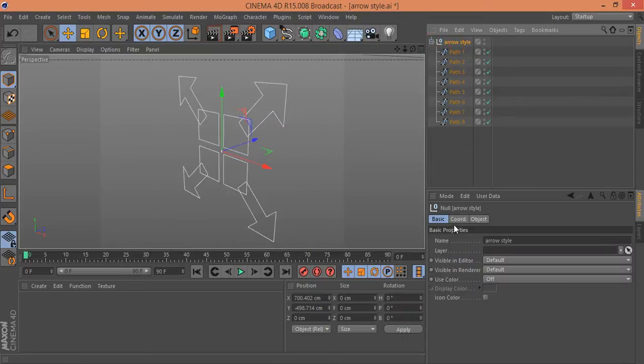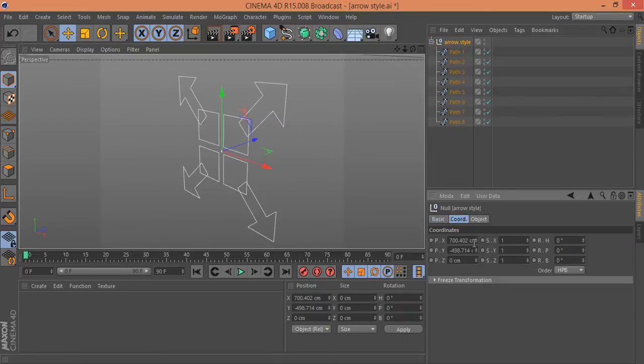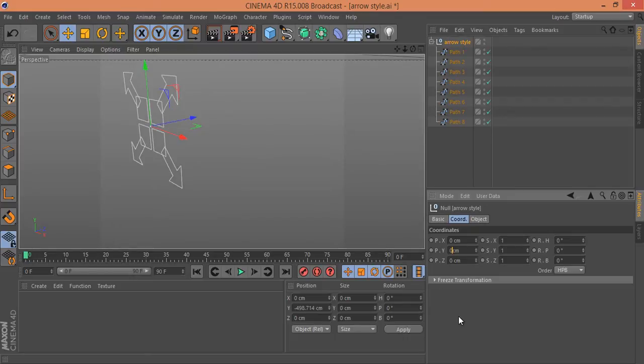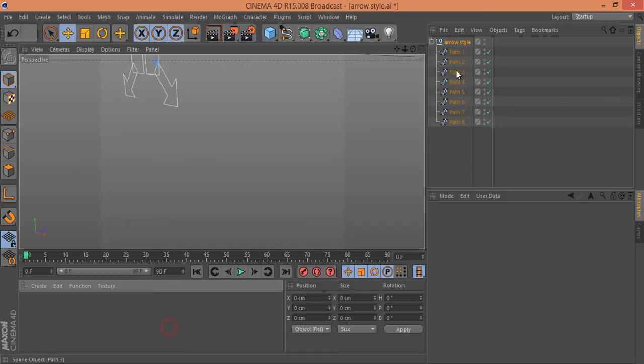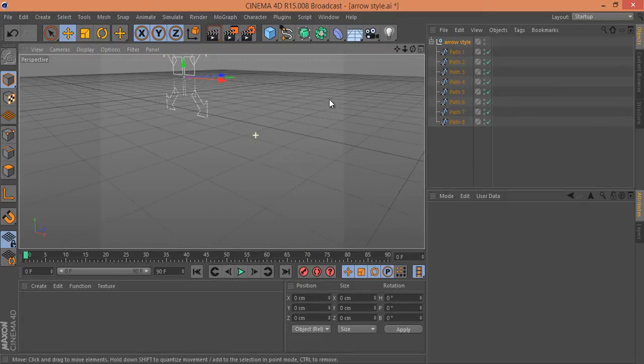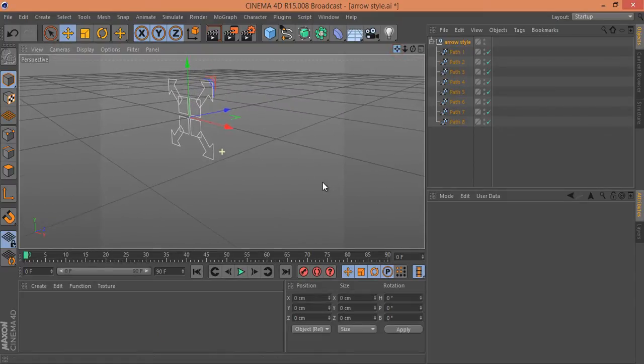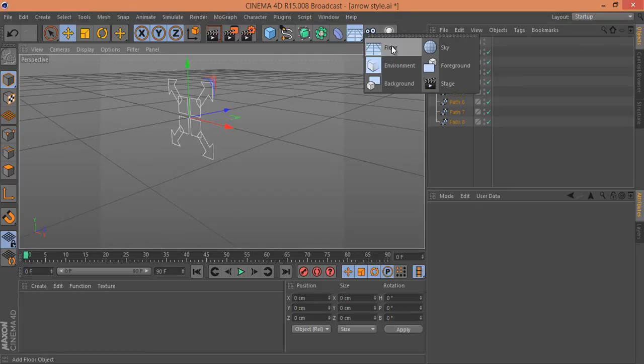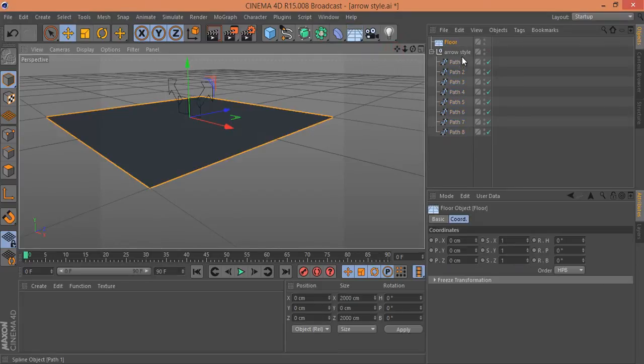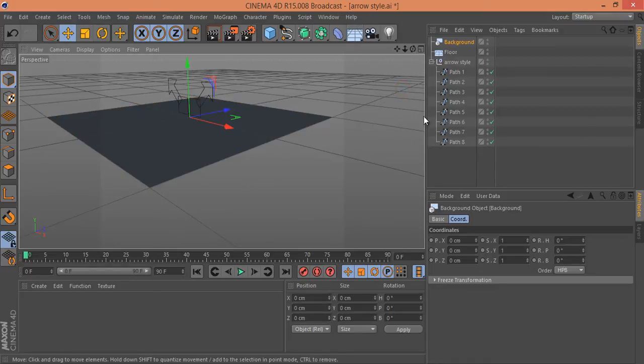Okay, select this. Now go to Coordinates. I want it in the center of this document. For this, select it, so 0. Now it is in the center of this document, so we have to create a path. Means we have to create a floor and a background. So hold your mouse on there. Now this is your floor. Now again go to here, then I want a background.